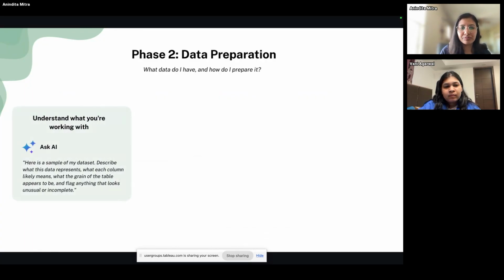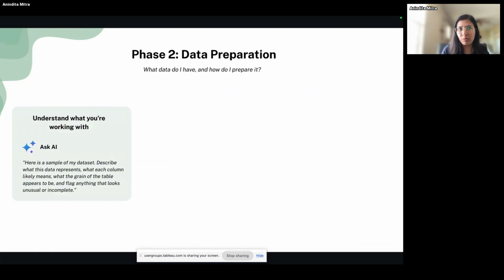Understand what you're working with. Very recently I was assigned a project where I had to work with a data set regarding invoices, purchase orders, line orders, line amounts, receivables, payables. I'm not from an accounting background and I do not understand these terms. I can ask AI, hey, these are the columns or the terms we're using, this looks like my data set. What does my data represent as a whole? What does each column likely mean, and what can be the granularity of the data? And AI can help you with that.